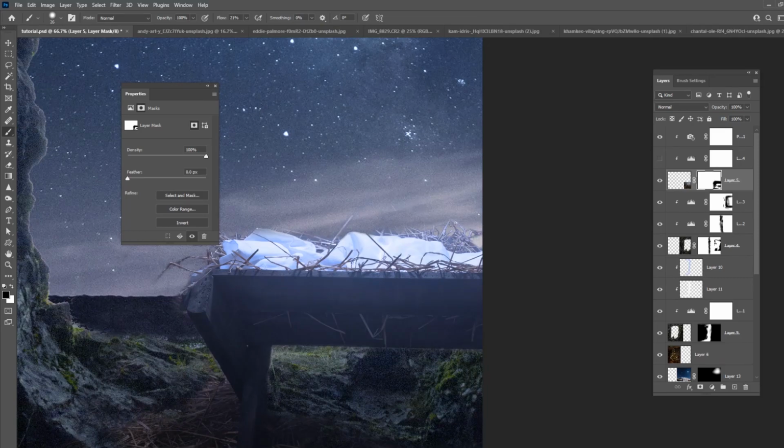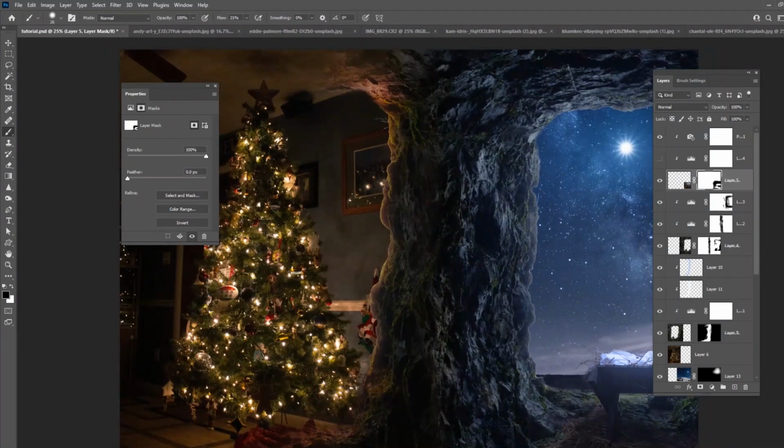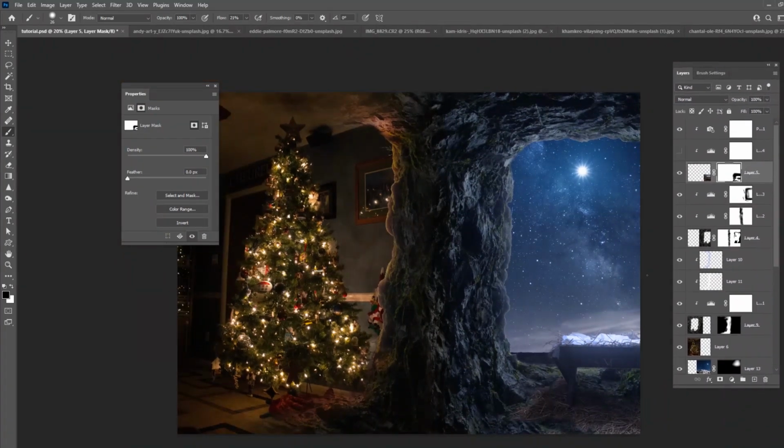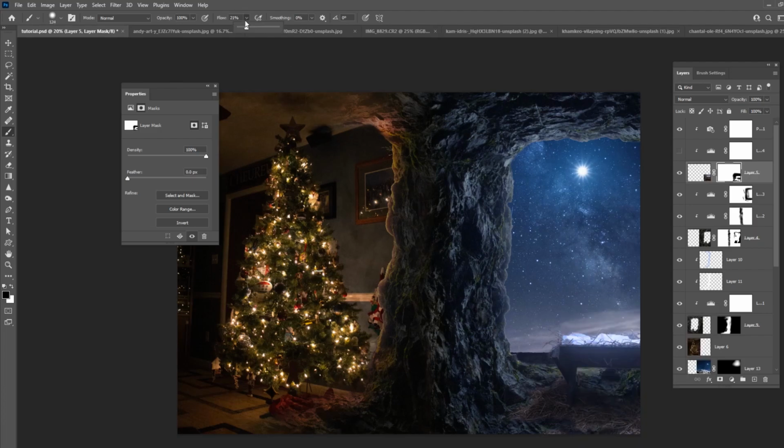Yeah, that's going to be... That is good enough for me. Let's see how we look here. All right, so we got a nice little manger down here. Let's go ahead and mask out just a little bit more down here.